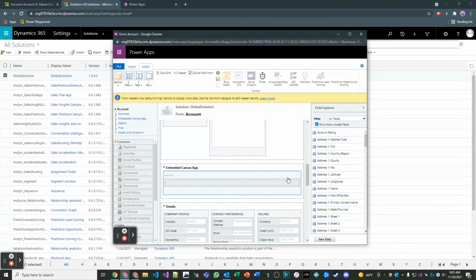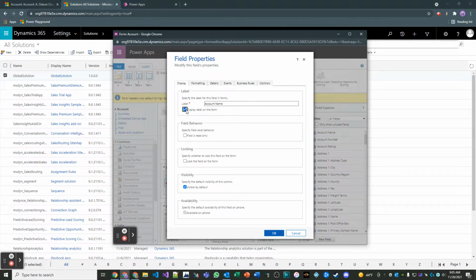But since the account name's already on this form, we have to untick this only show unused fields. So I'm going to grab the account name field and dump it over here. And then I'm going to uncheck display label on the form. The reason I'm unchecking this is because I don't want this label to show at all. In fact, when we render our Canvas app, if this label's on the form, it's going to make us lose a lot of real estate in terms of the width of the Canvas app showing on the tab. So we don't want to do that. We want to see as much of our Canvas app as possible, right? So I'll hit OK here.